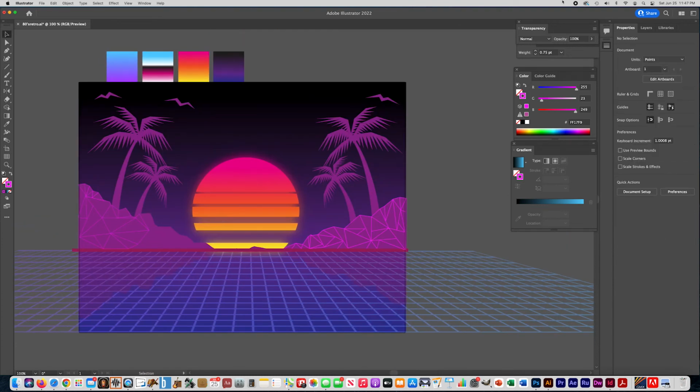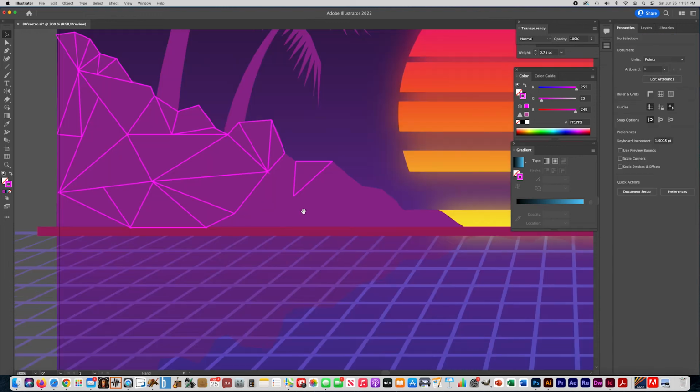All right, so one thing I did forget to tell you guys before I started doing that is I did make a new layer to draw these lines on. So make sure that you have those on a separate layer. I'll just call them lines.